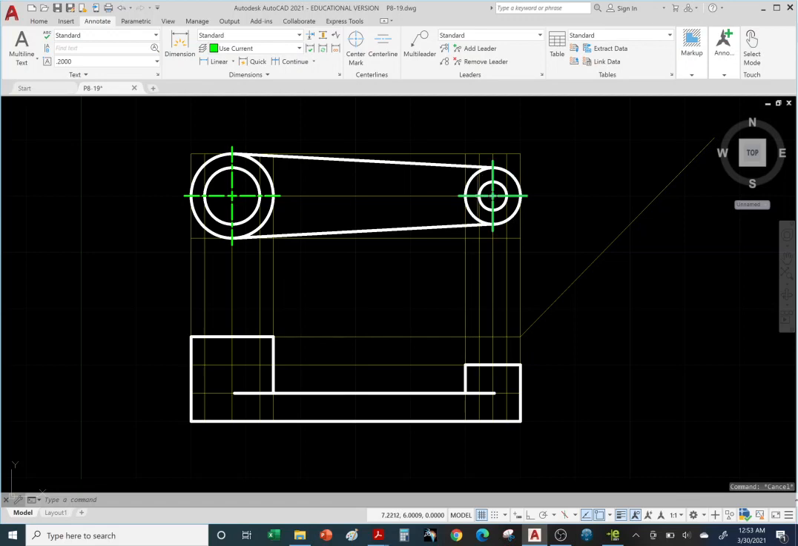And we can extend one of them. Since this part is symmetrical, we can extend the construction line to go all the way through. Hit escape, and there it is. We have it. Now we need the vertical center lines representing the axes of the holes.